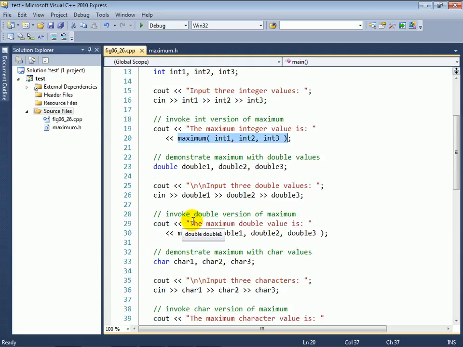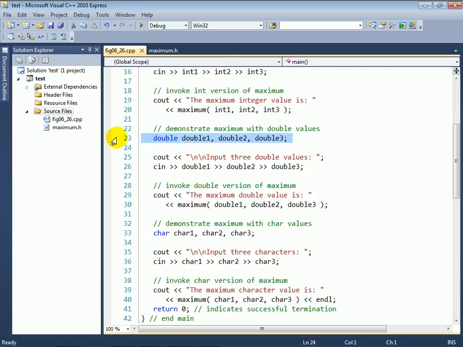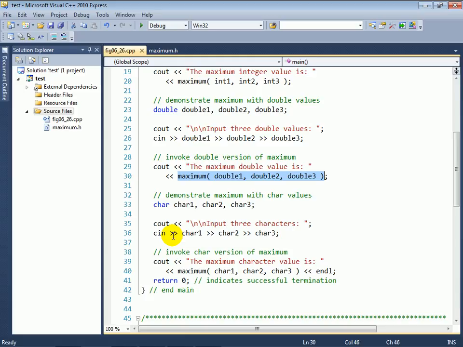Similarly, starting at line 23, we declare 3 double variables. We ask the user to type in 3 double values. Similar to what we did up above, we print out that the maximum double value is, and then we call a function named maximum with 3 double values. Finally, we do the same thing one more time with characters as well.